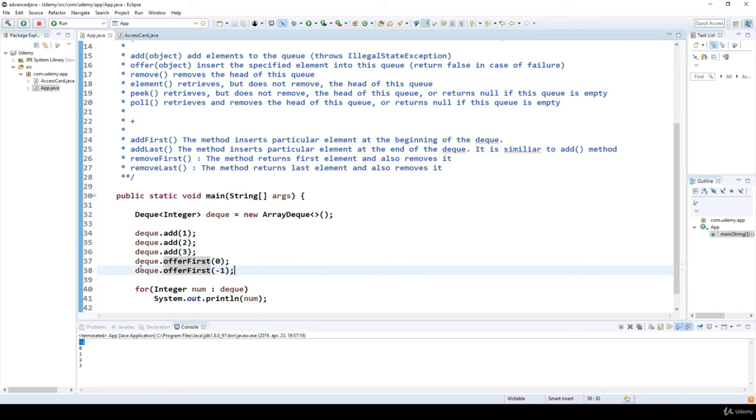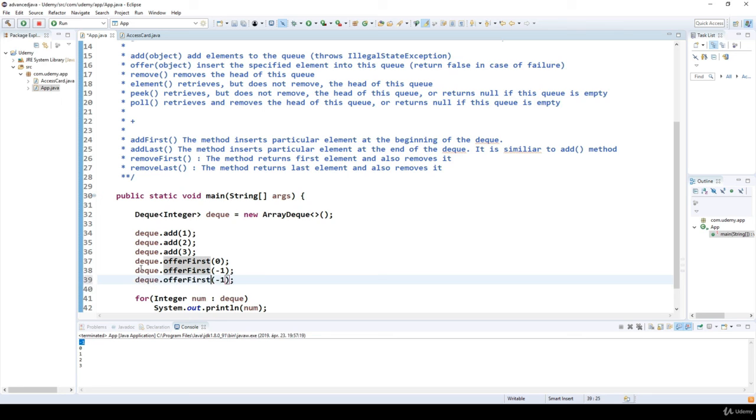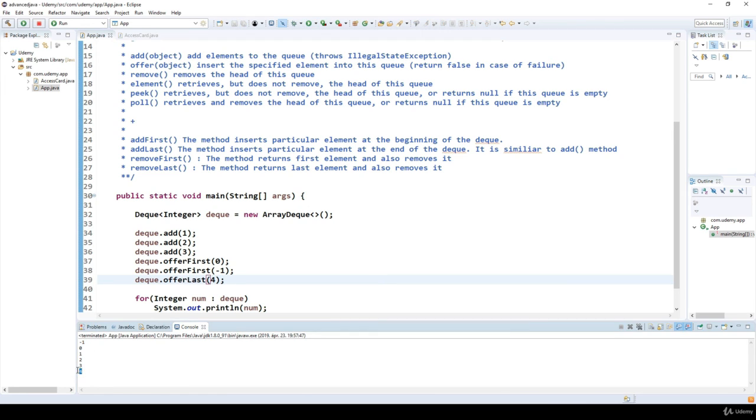Of course, we are able to do the same on the deque: we have the offerLast. In this case, it is going to insert the item to the end of the deque. So if we run the application, as you can see, 4 is going to be the last item.